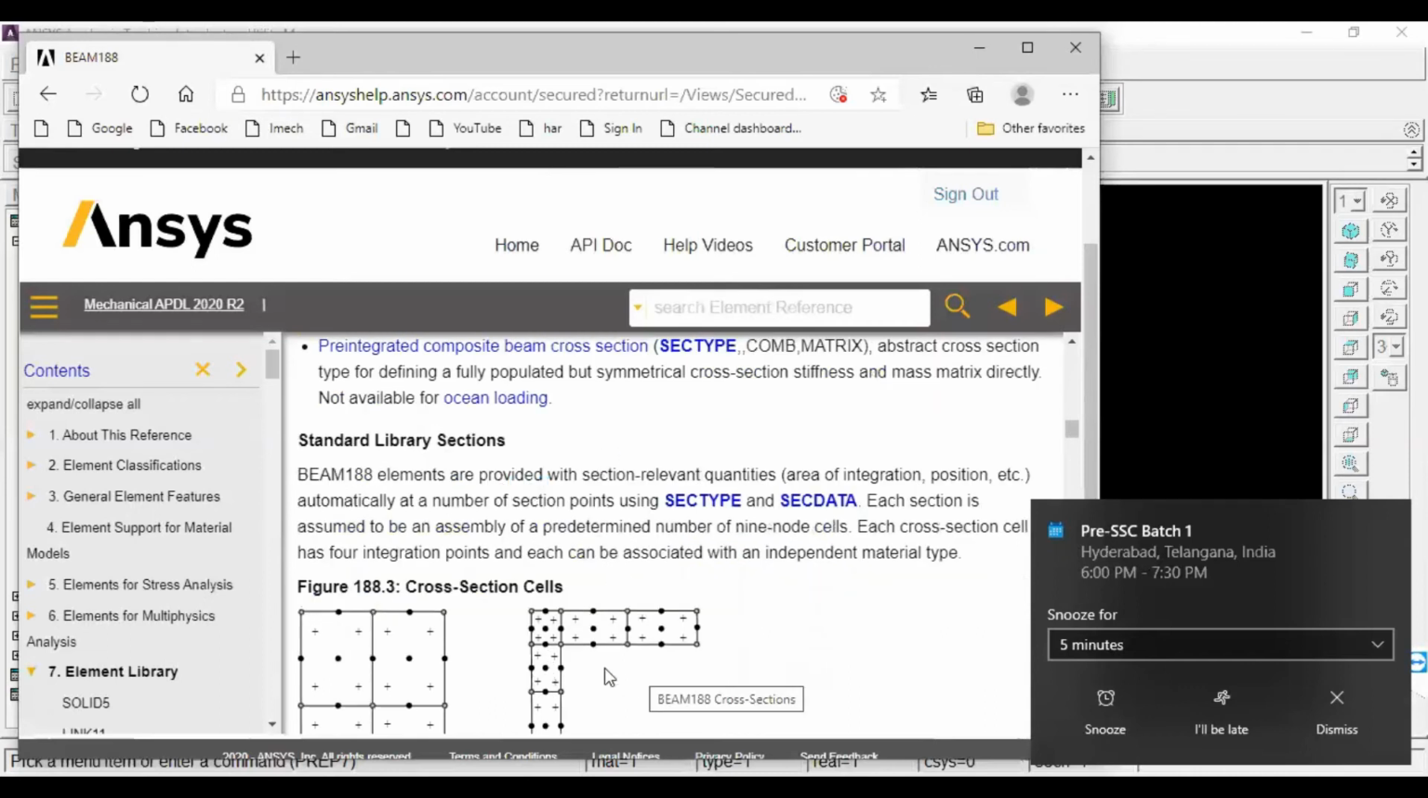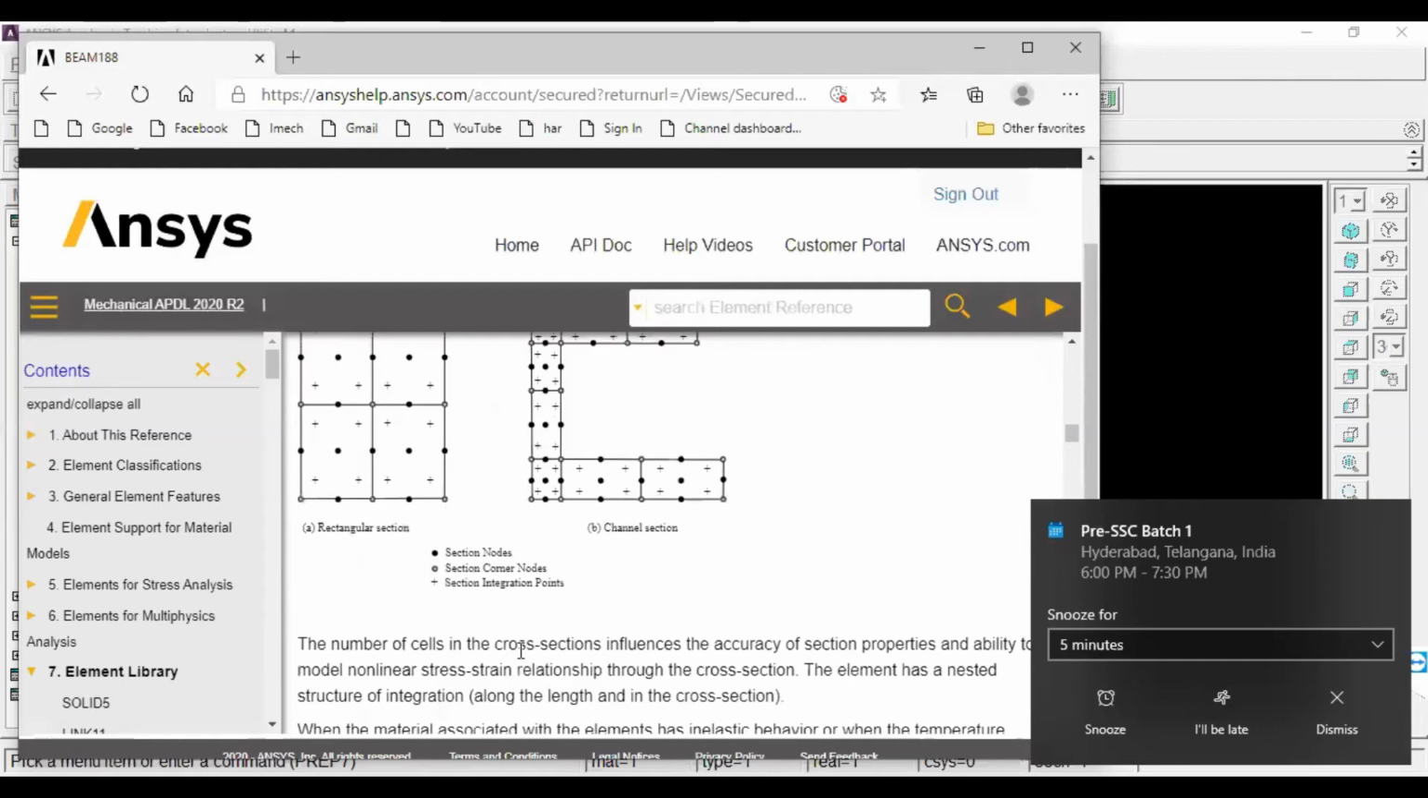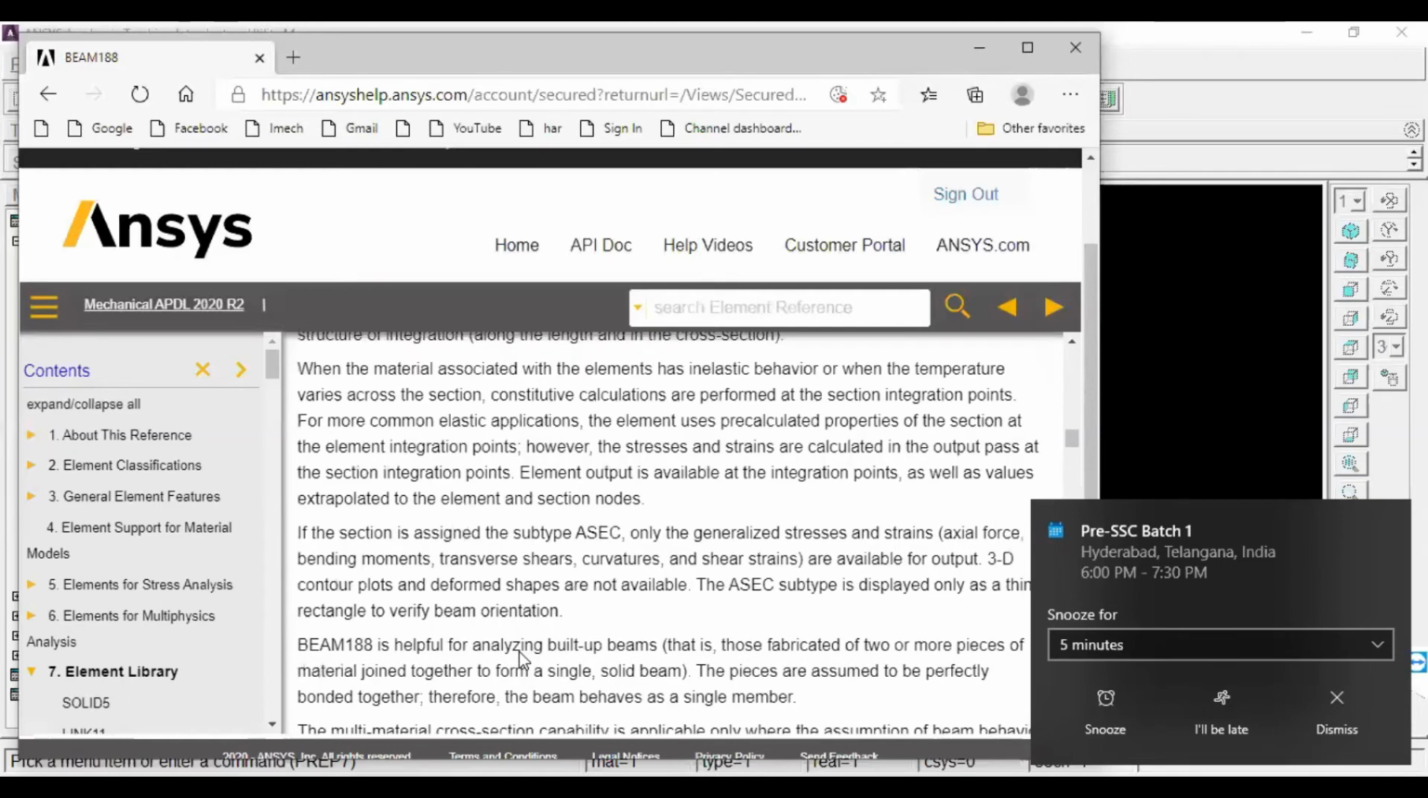Standard library sections. So see, for Beam 188, different sections are available: I section, C section, rectangular sections. Generally, I sections are used in sections of bridges. So how nodes will be placed. Here you can see 1, 2, 3, 4, 5, 6, 7, 8 nodes, with one center node also. If you want to go for the quadrilateral nodes, you can go ahead with the quadrilateral nodes also.